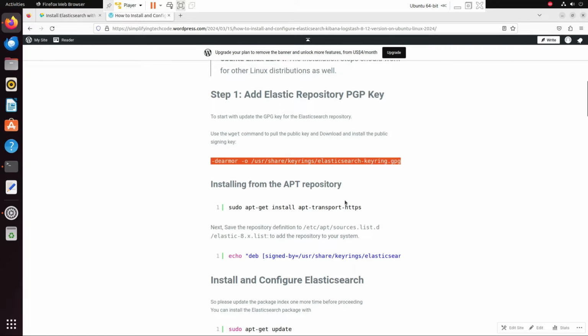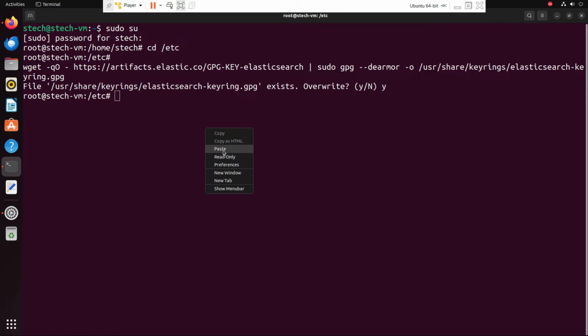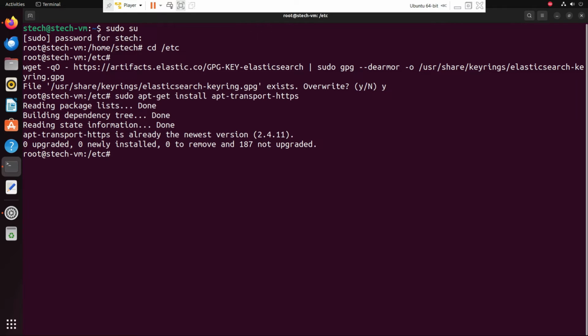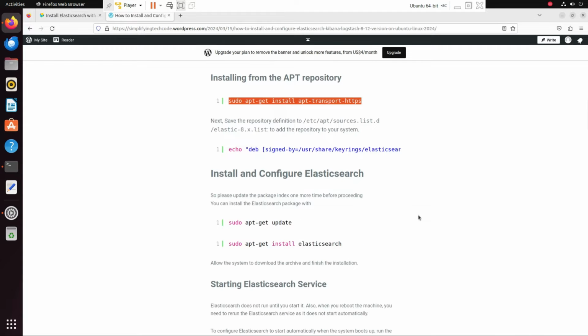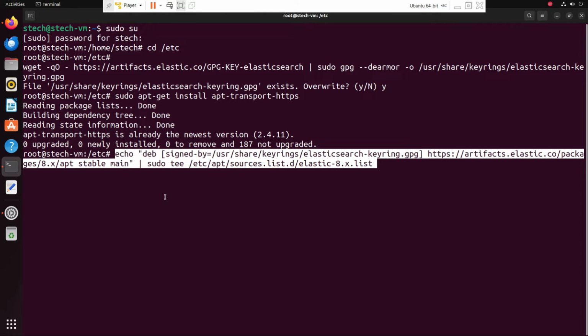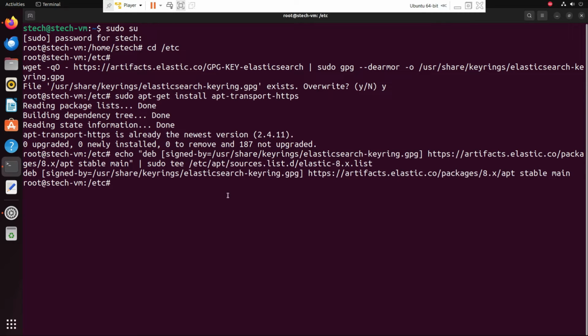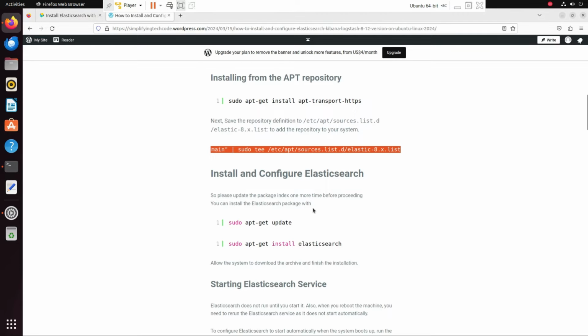Now install the apt repository. Copy this. We need this in order to install the transport client for HTTP. Okay, this is done. Next, we need to save the repository definition to the directory etc apt sources list.d. Copy this command. Okay, this is done.